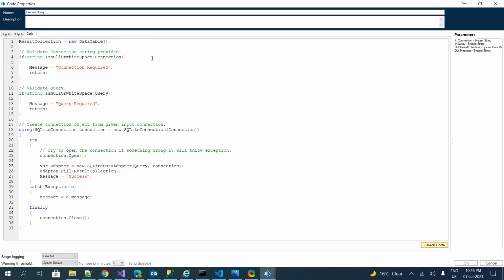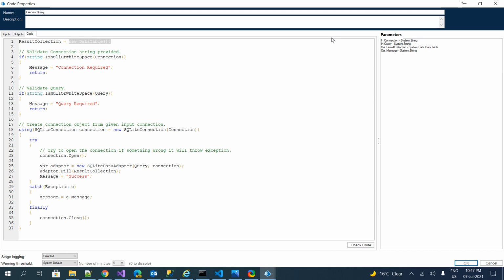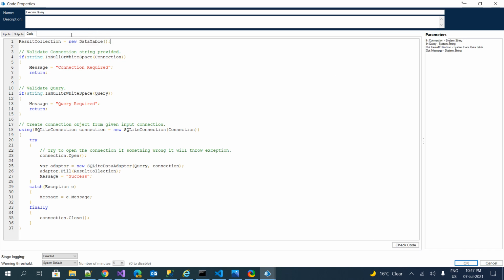What we have here, we have result collection, and I have initialized it with an empty data table. Data table is equivalent to a collection in Blue Prism. Even if you wanted to see the data type, simply you can see it over here, out result collection of system.data table. So I have just initialized the collection and cross verified whether the connection and query were passed or not.